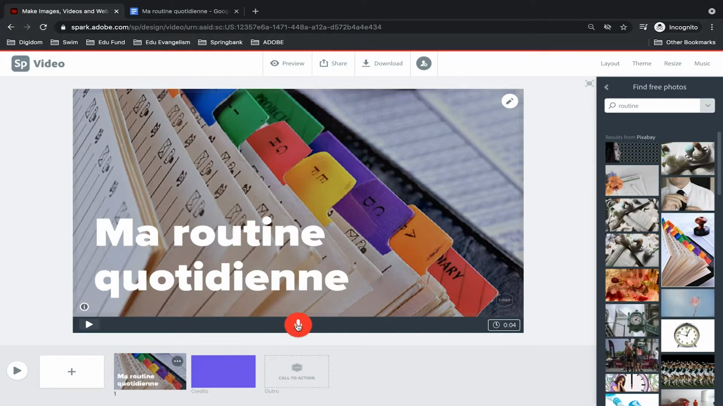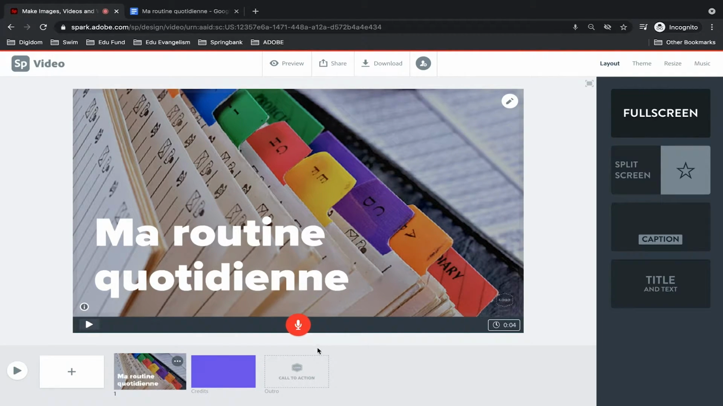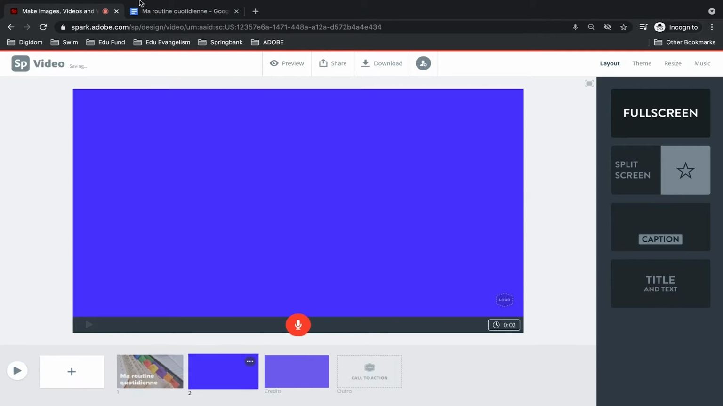And what I'm going to do is record my voiceover. I need to allow the microphone. Ma routine quotidienne. Okay, so you just hold the button down and then record your voice. Easy as that.